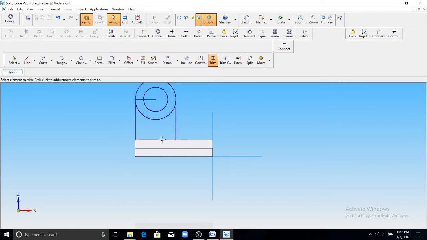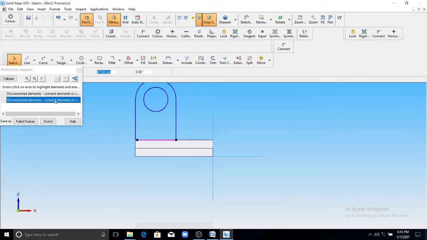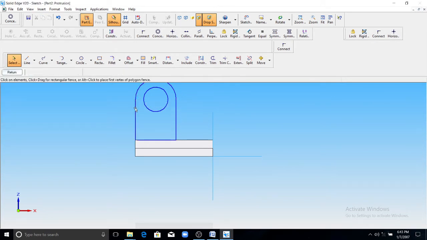In the remaining portion, complete this sketch, close the sketch, trim these portions, delete this line, click on return. It will show an error that it is not connected, so this portion is not connected here. For that you need to delete this line and draw it again. You can see here this option, which means it is connected to that curve and it should be connected to this line.